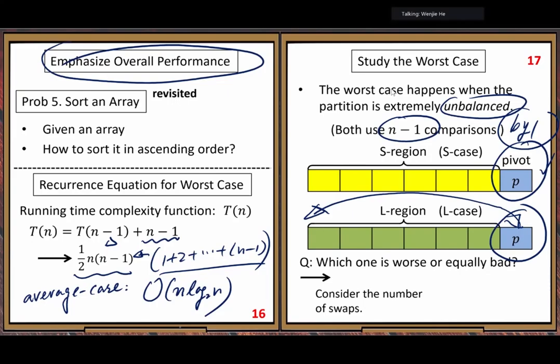The analysis part is very complicated, so we cannot do the rigorous math here. But the average case here is at the same level as merge sort. Merge sort, best case, worst case, average case, are all in this one category for merge sort.